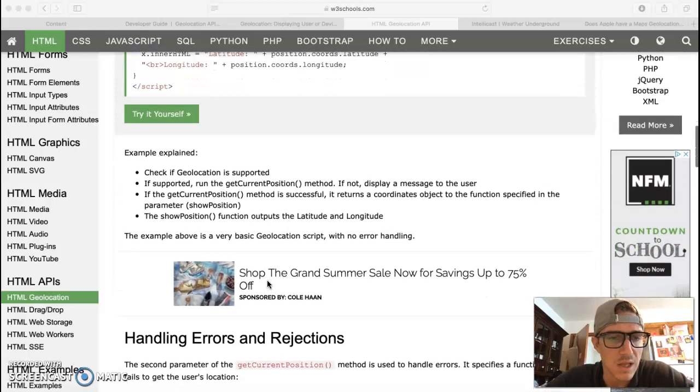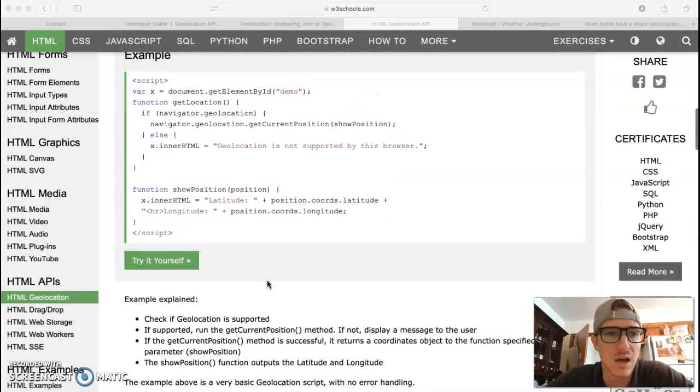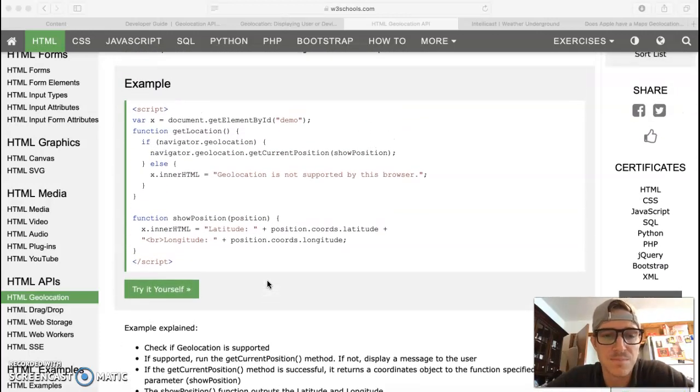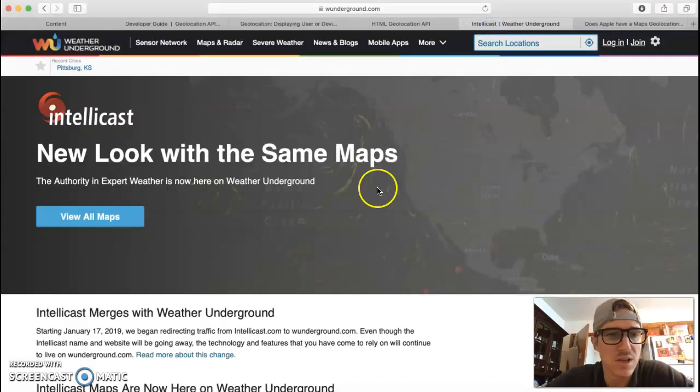And one thing that I'll point out is, in order for geolocation to be used, the user always has to accept that their location is being used. It doesn't just automatically run. So, for example, I just have a couple of different websites here that I'm assuming is using geolocation or has to use geolocation.